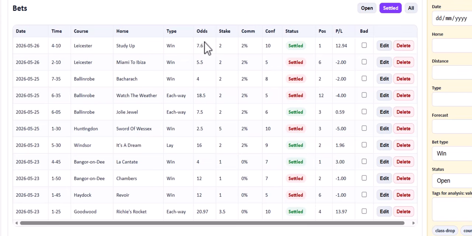So you've got the odds, the stake, the commission, your confidence in the bet, the status. They're all settled, but a green settled is a winner and a red settled is a loser. So you can see we've got a lay bet here with a £2 stake, which gave us this small profit. We've had a couple of each way bets. The position, which we add after the race, calculates the profit and loss.